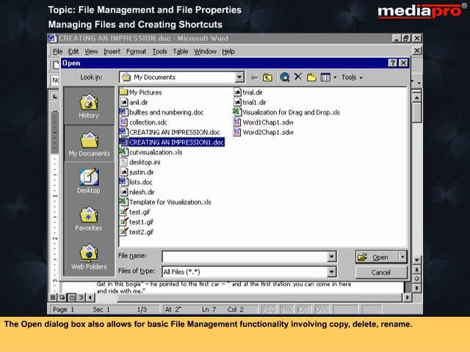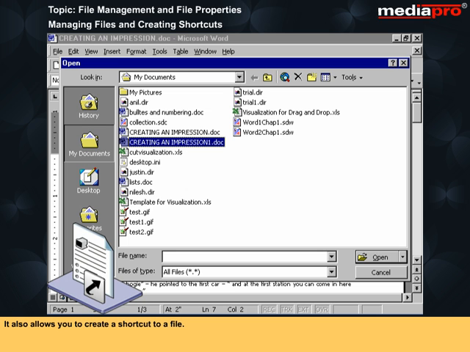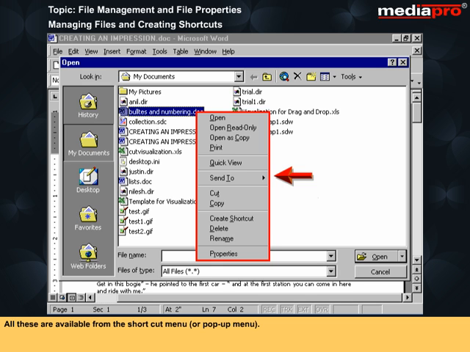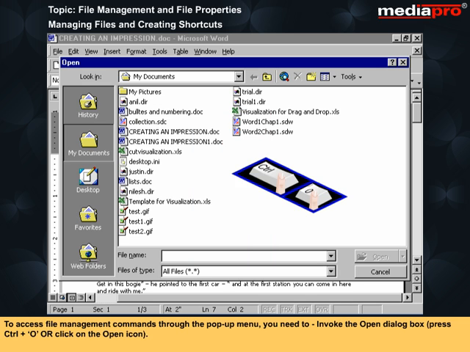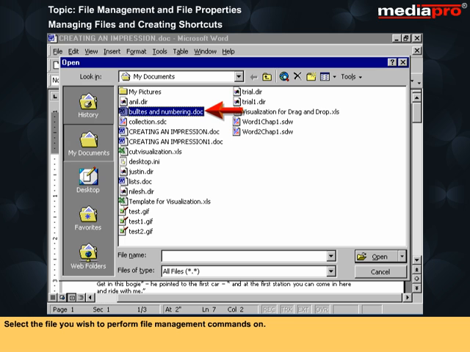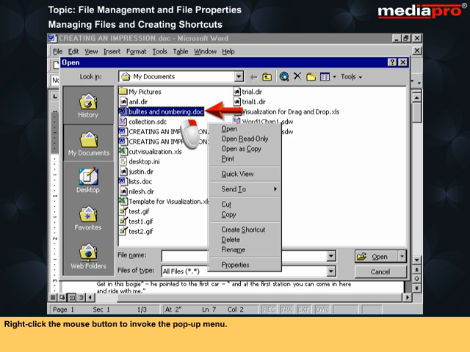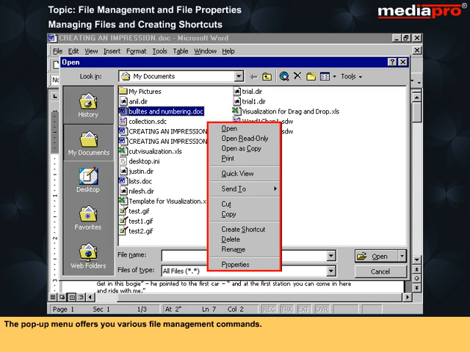The Open dialog box also allows for basic file management functionality involving copy, delete, rename. It also allows you to create a shortcut to a file. All these are available from the shortcut menu or pop-up menu. To access file management commands through the pop-up menu, you need to invoke the Open dialog box, press Ctrl+O, or click on the Open icon. Select the file you wish to perform file management commands on. Right-click the mouse button to invoke the pop-up menu. The pop-up menu offers you various file management commands.